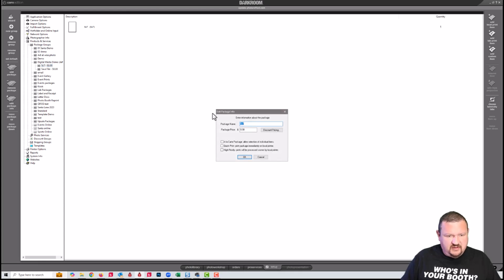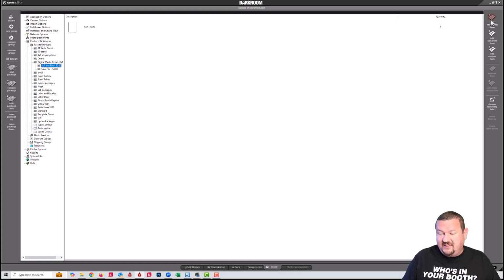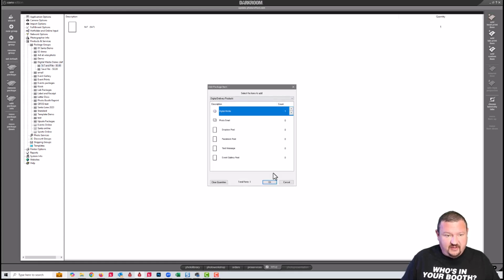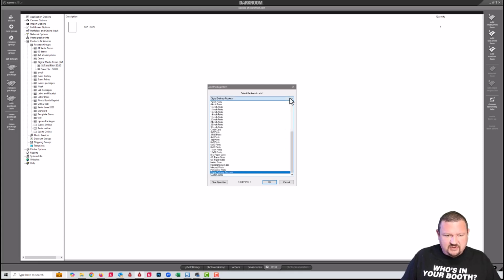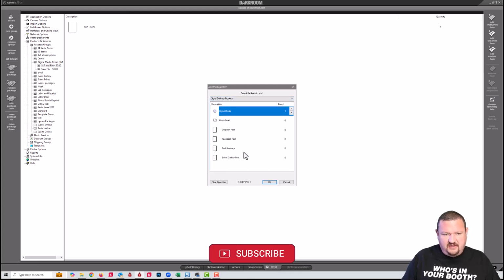So I'm going to rename my package, and then we're going to check quick print so it actually goes without having to click anything else. As soon as I select that package, it's going to print and save the file to a folder with the catalog name. So we have our 5x7, we're going to add our digital delivery or digital media, and something that I forgot to cover, digital delivery products are found at the bottom of this group, and then digital media.